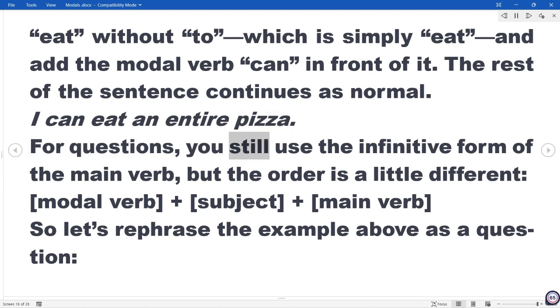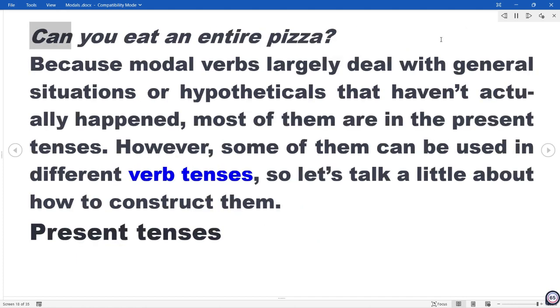For questions, you still use the infinitive form of the main verb, but the order is a little different. Modal verb, plus subject, plus main verb. So let's rephrase the example above as a question. Can you eat an entire pizza?